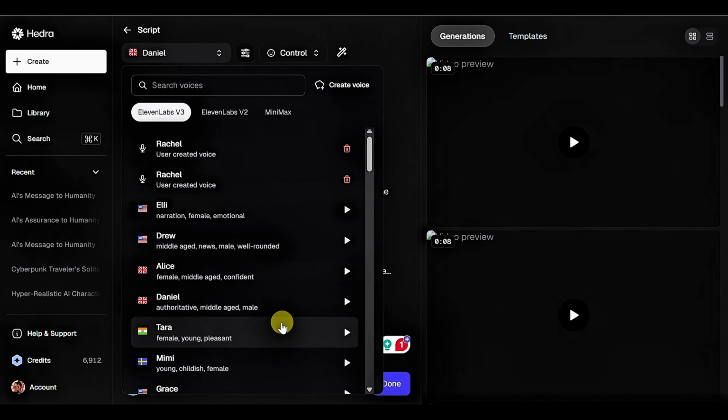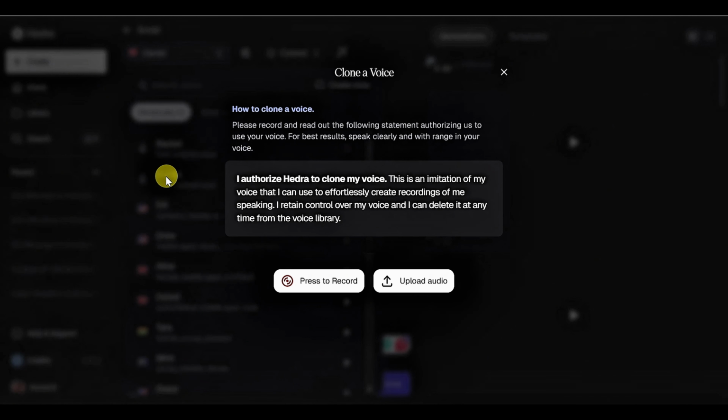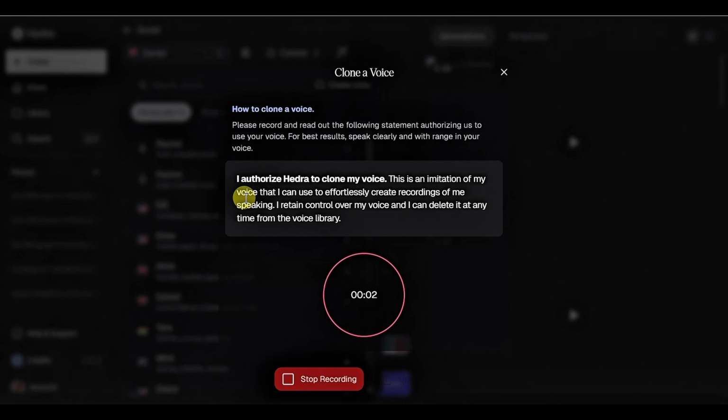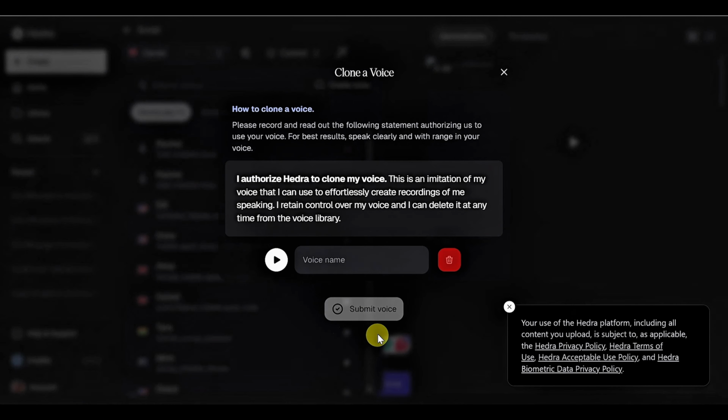One thing I like about this is that if you want to use your voice, you can actually clone your voice here in Hedra. To clone your own voice, you click on create voice. From here, you have to record and read the following statement aloud or upload your own audio. If you press record: I authorize Hedra to clone my voice. This is an imitation of my voice that I can use to effortlessly create recordings of me speaking. I retain control over my voice and I can delete it at any time from the voice library.